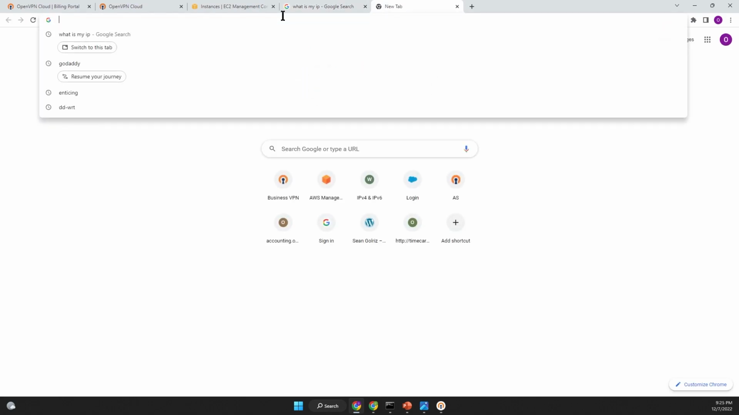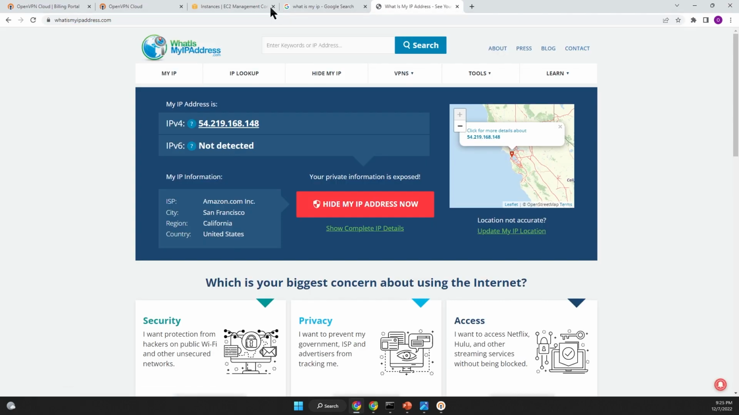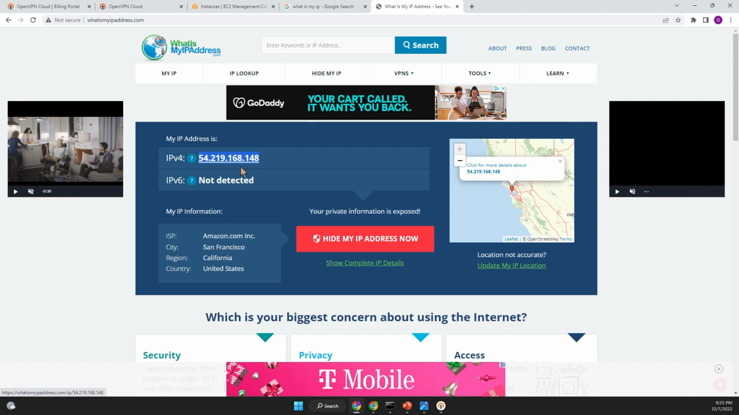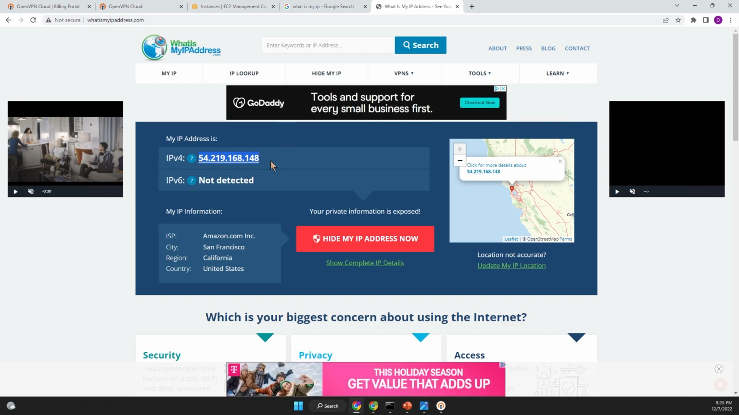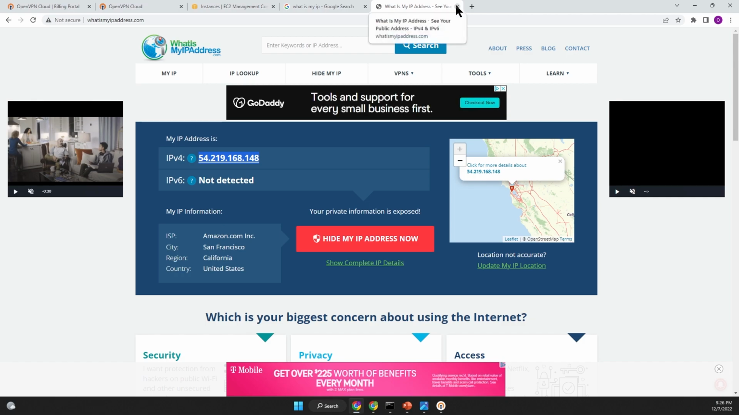But if you remember, what is my IP address.com was configured to go through WPC. So if I bring up what is my IP address.com, the IP address is different. This is the IP address for my connector. So that shows that salesforce.com and what is my IP address.com are going through WPC. So that's how I was able to access Salesforce.